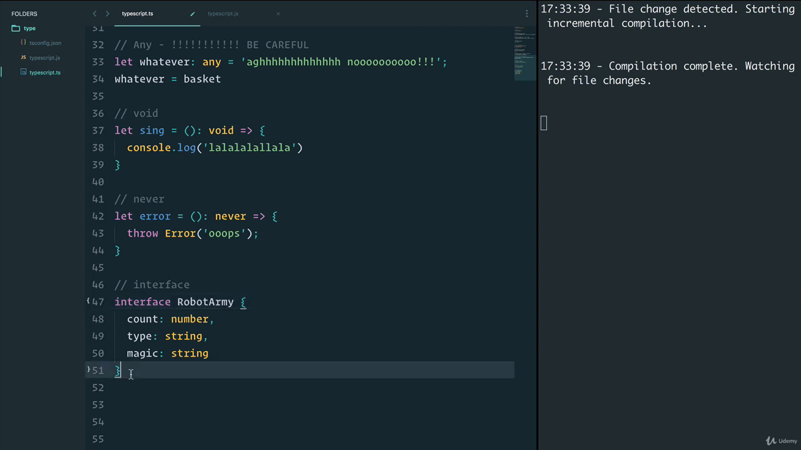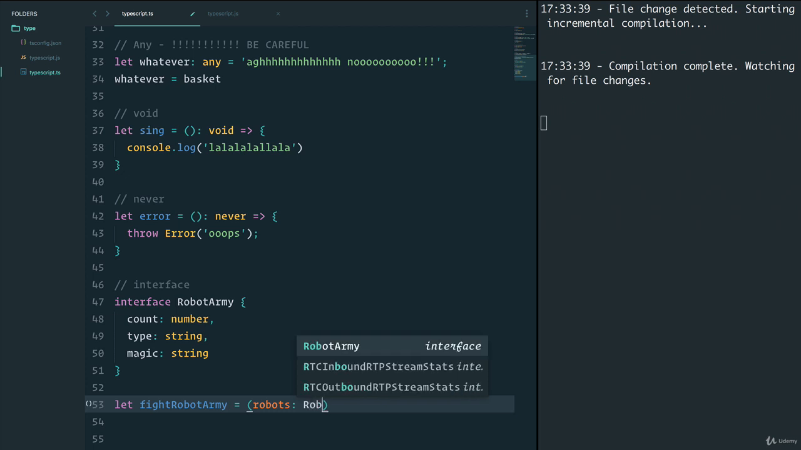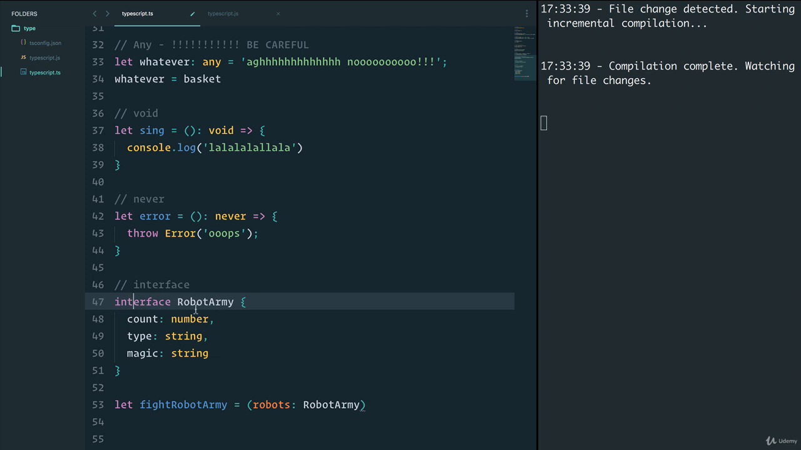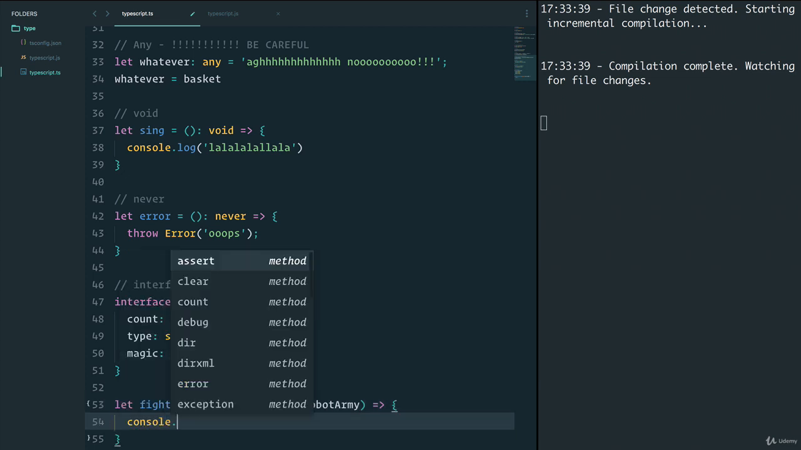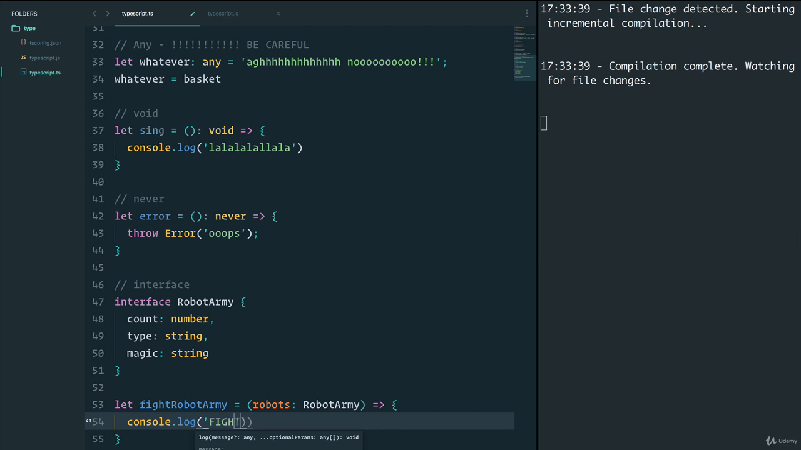So that now if I'm using this robot army, let's say I have a let fight robot army function, and this function has, let's say, a robots parameter that it receives that takes robots that are of type robot army, so interface robot army. And here we'll just say console.log fight.